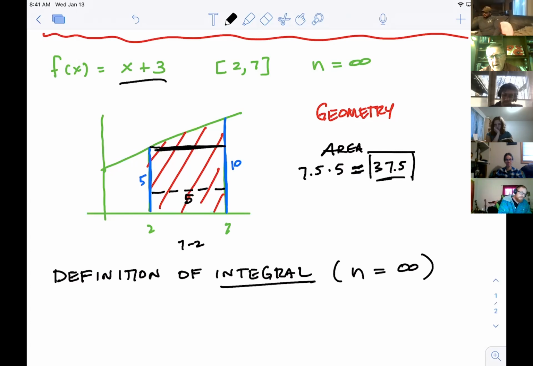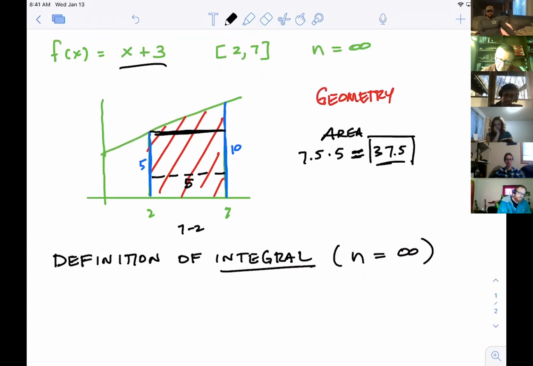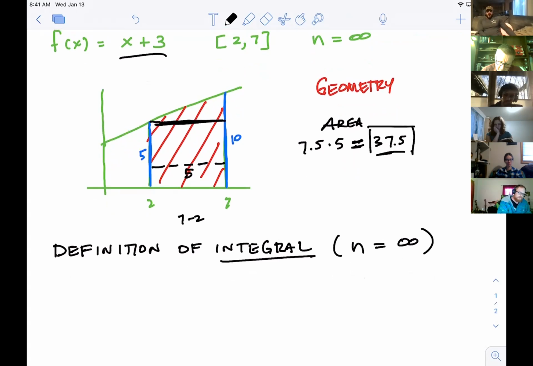Not only that, how wide are the rectangles? If n is infinity, how wide are the rectangles? I mean, they're like infinitely thin. Yeah, isn't this what we did? We said 7 minus 2 divided by n. So in a sense, it's like the limit of this statement as n goes to infinity.